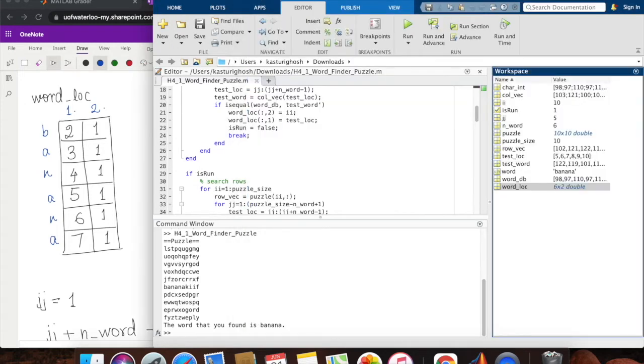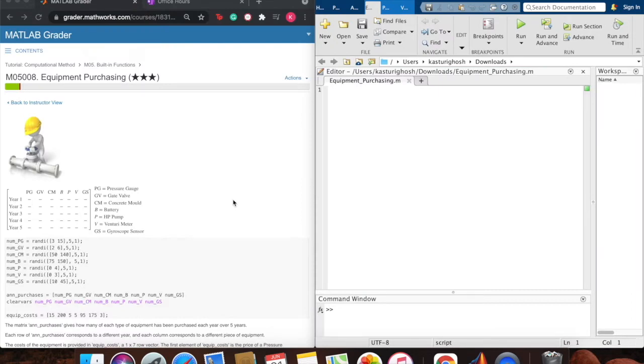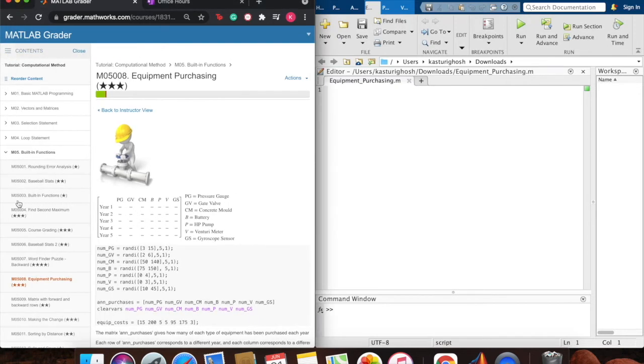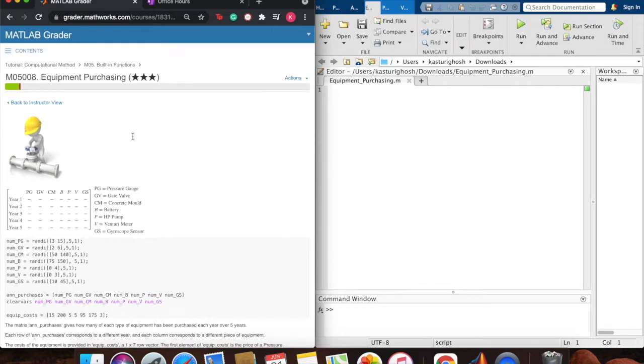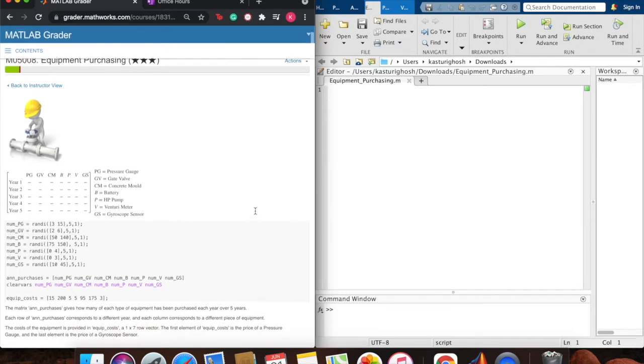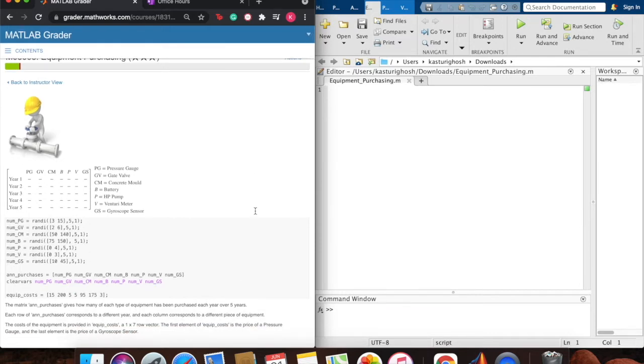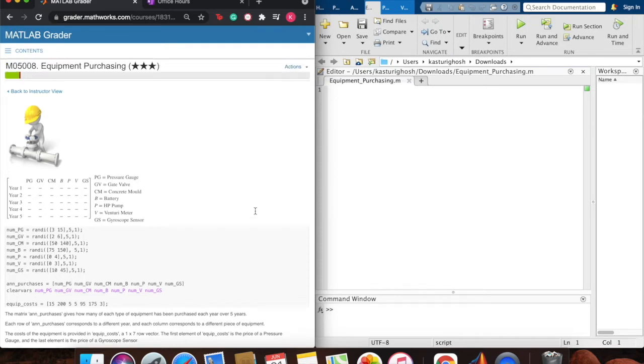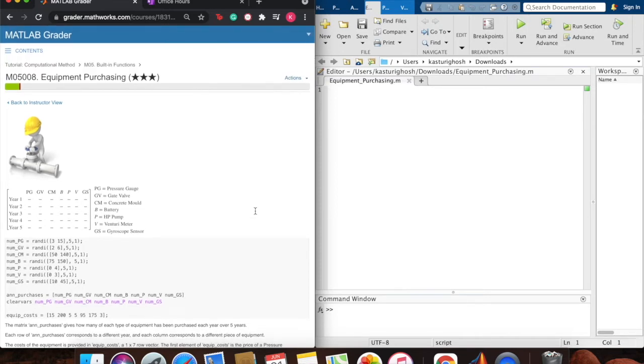Perfect. So the next question we're going to be reviewing is module 5, question 8, equipment purchasing. There are multiple questions within module 5 which are really similar to this question. If you look at the contents, there is baseball stats, and then there is baseball stats 2, there's course grading, and there's this one. All of them are very similar questions. I'm just doing this one because it's a 3-star problem, so it's slightly harder than the rest of them. You can attempt all of them. All right. Okay.